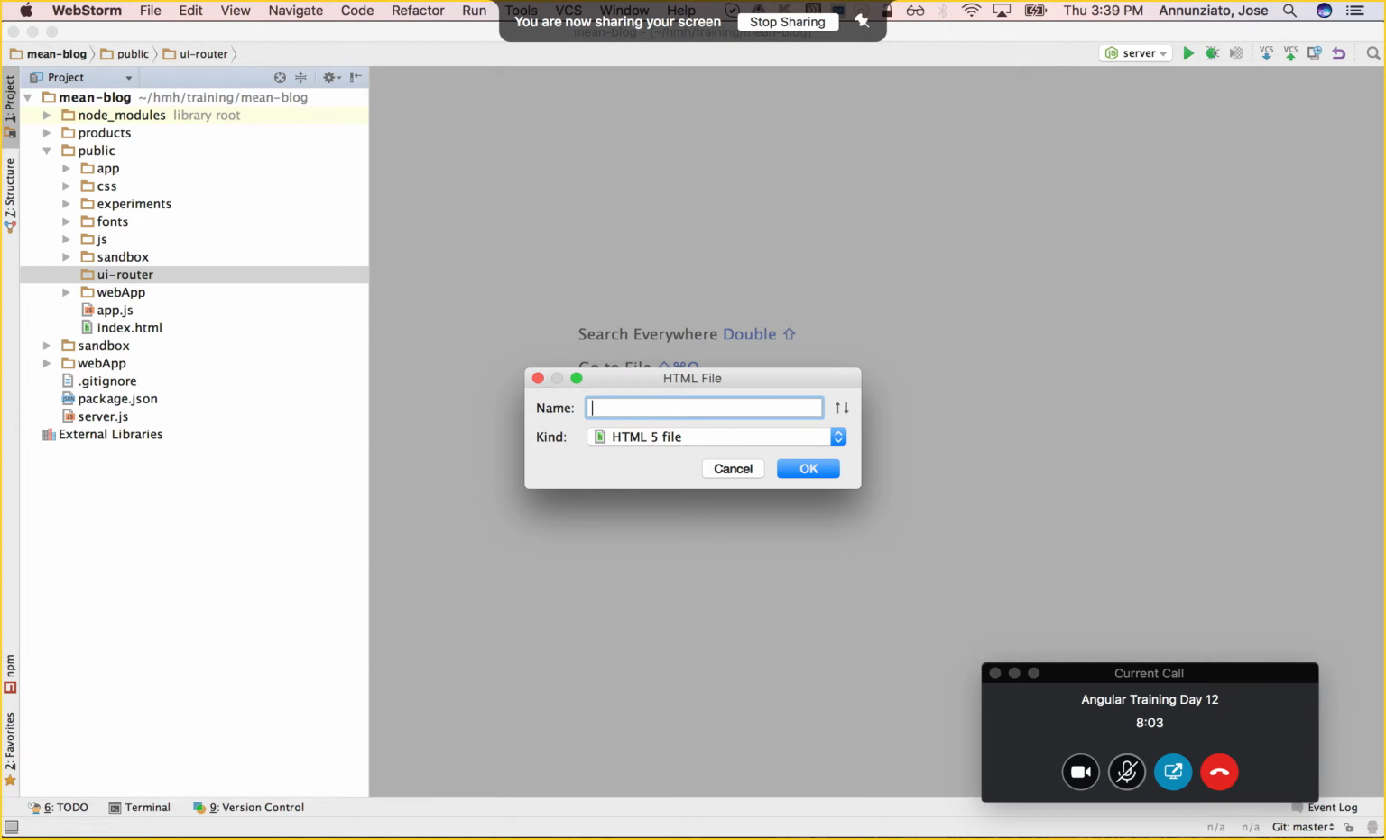All right, there it is. So we have both. We have the Angular library and we have the UI router. Okay. So let's create a little app and we'll call it something trivial. We'll say ng-app hello app.